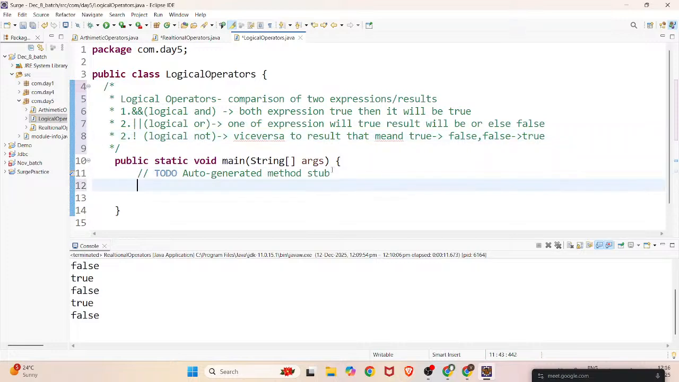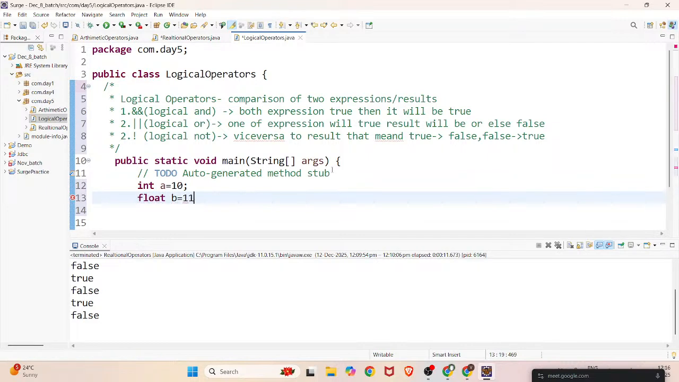Here we'll check with dynamic values, but when I am given the task, you can take the dynamic values. I'll declare them here as a compile time declaration. int a equals 10, declaring the integer data type. In the same way, float b equals 11.01, which is the float declaration.